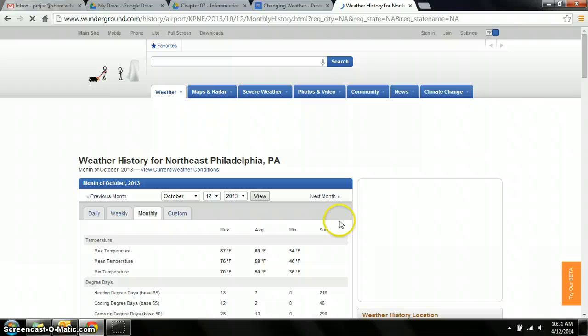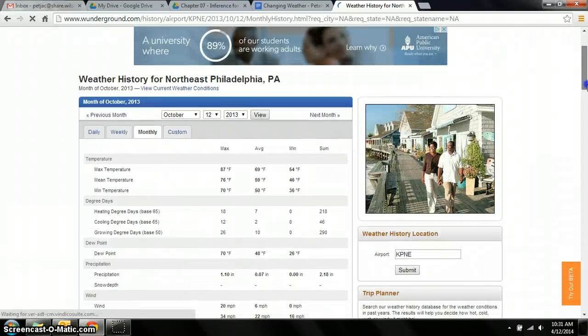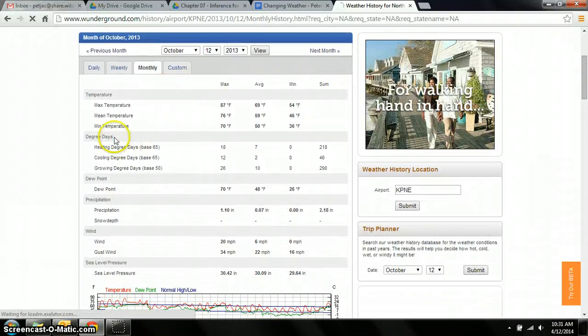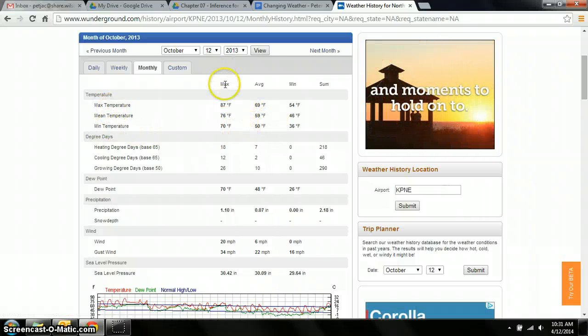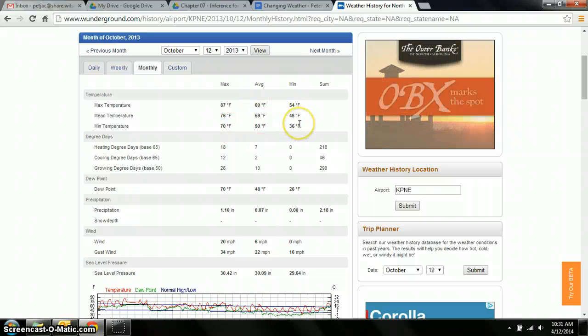And here you can see we have our averages. Okay, so it gives us some information here. We have our max temperature, our minimum temperature, our mean temperature. So here's the max, the average, and the min. Okay, we want to look at our mean temperature average.